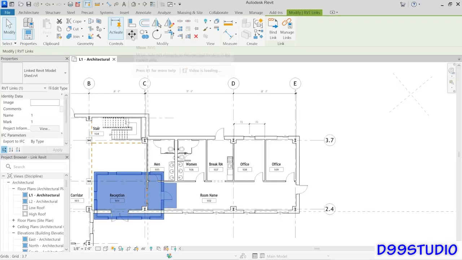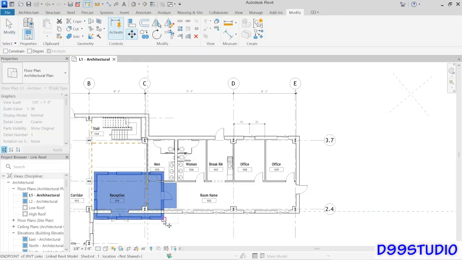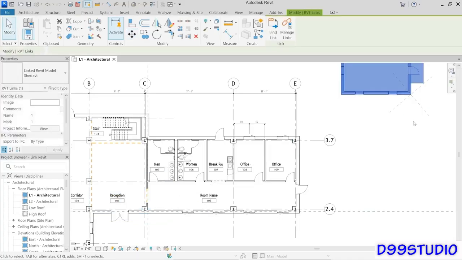So the first thing we're going to do is move it. So let's go to the move tool, and I'm going to use the lower right-hand corner as my base point of the move. Click that point. And then I'm going to snap that right to the intersection of these two reference planes over here, and I'm going to click that point.